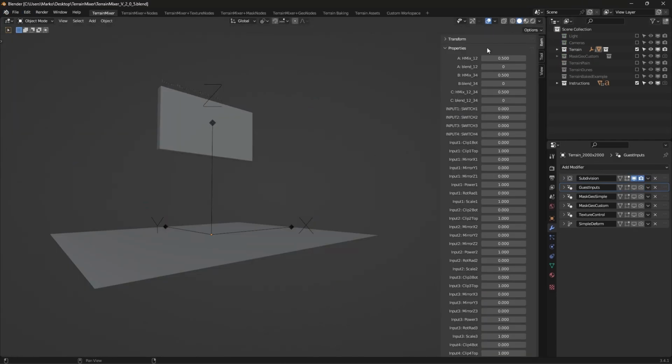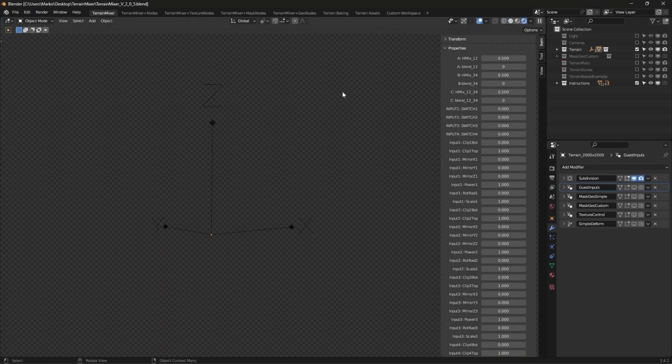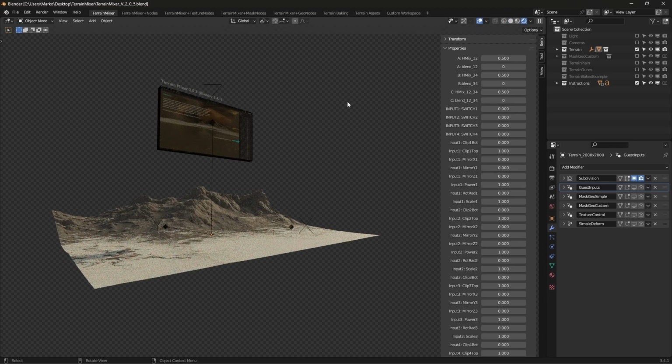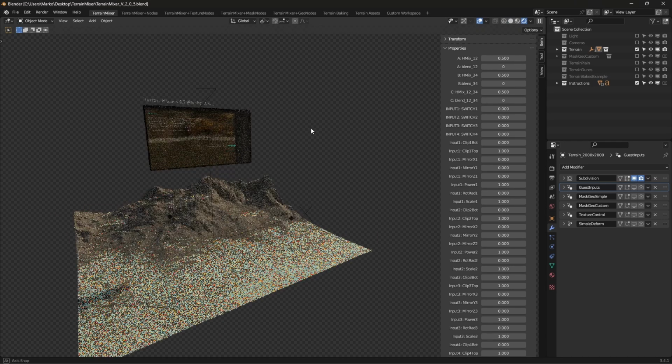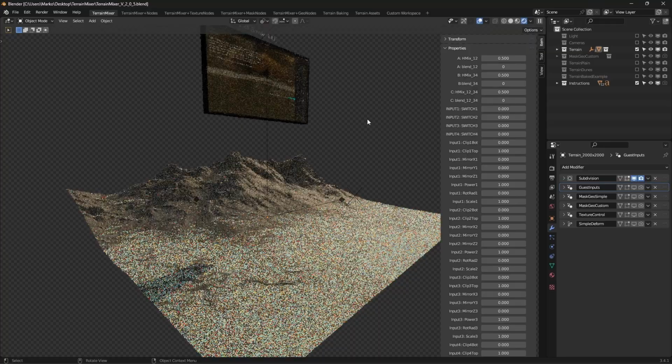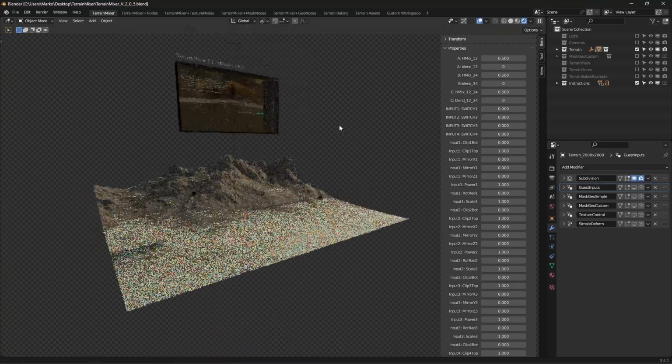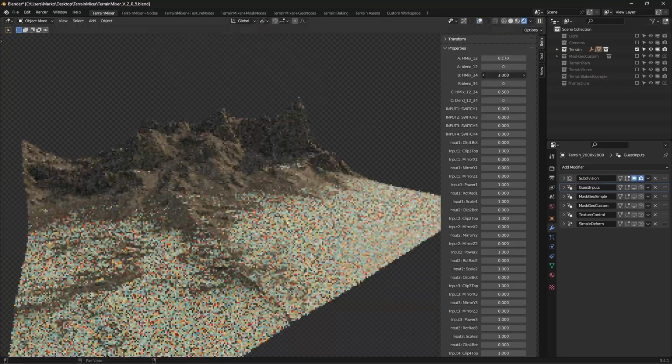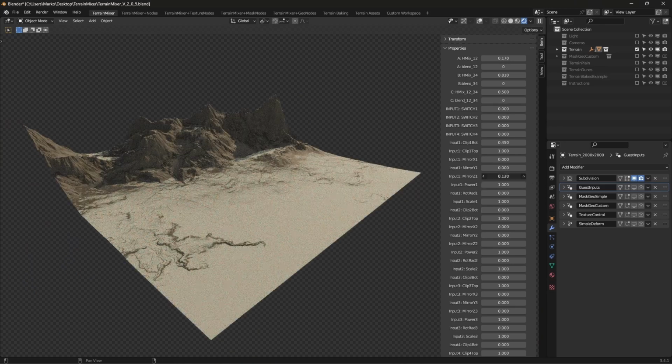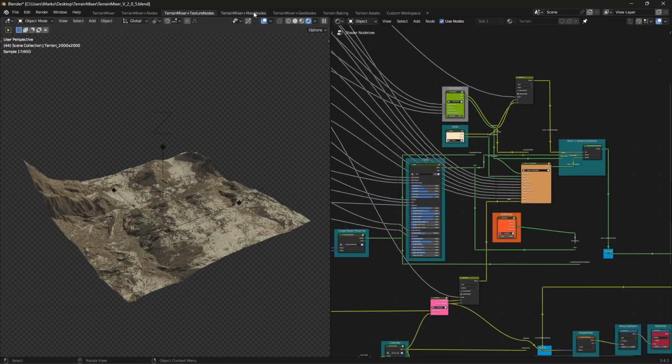The terrain in the first one looks flat, but if we set viewport shading to rendered, voila, everything works. Remember, Terrain Mixer is shader based and works only in Cycles. Let's test the sliders. Nice. What about the other workspaces? Looks good. Everything is there.